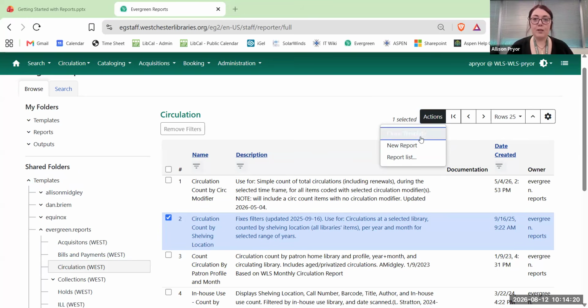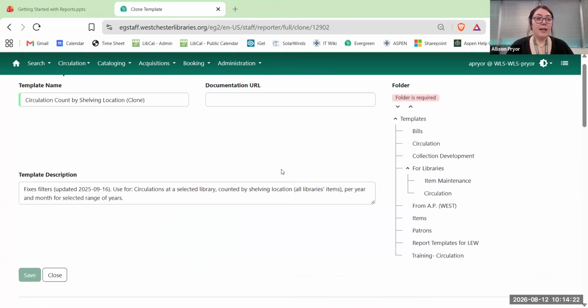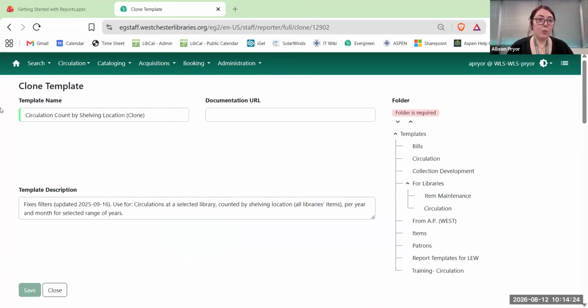So whenever you are in shared templates, no matter which template you're using from the shared template section, you're going to clone it. When you clone it, it's going to open up in a brand new display, and your template name is going to be right up here in the top corner. You can adjust this, and you'll know it's cloned because anytime you clone a template, clone a report, clone an output, it will say so in parentheses.